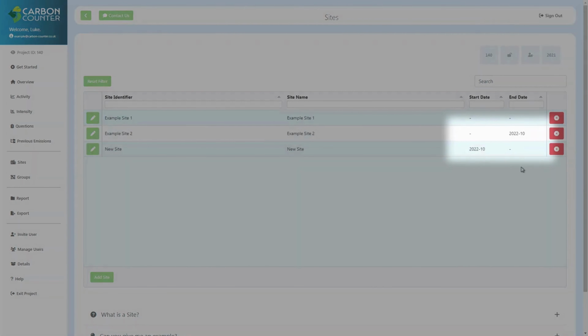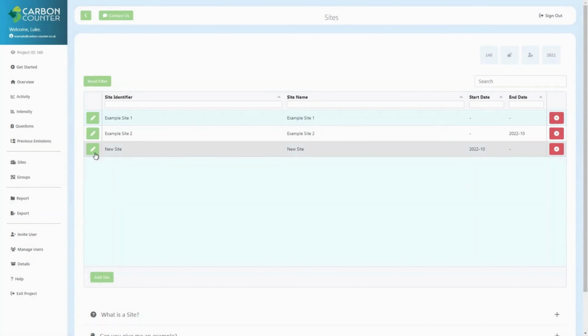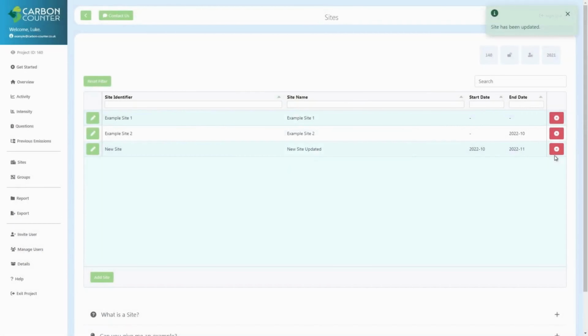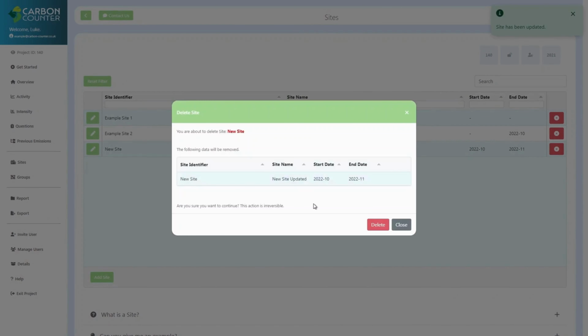By clicking on the pencil icon in the first column, the site name, start date and end date can all be updated. The only exception to this is the site identifier. Furthermore, should you wish to delete the site, the red button at the end of the row will allow you to do this if you have the correct permissions.